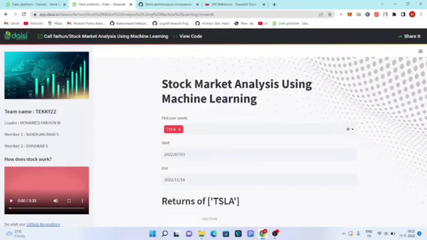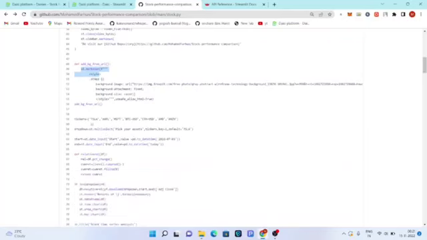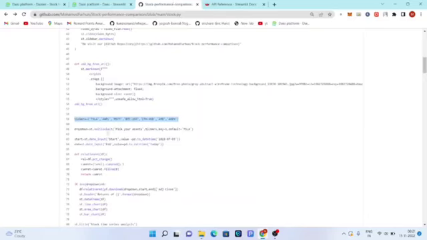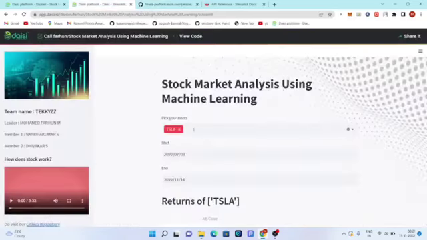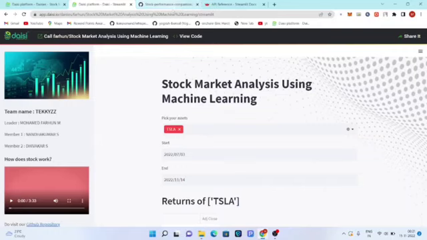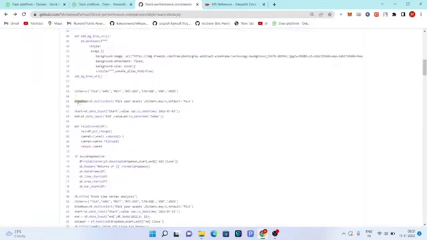And once which is over, I have just added a function called add bg from URL, in which I have specified the markdowns for my projects. And coming into the main page, I have taken tickers of Tesla, Apple, Microsoft, Bitcoin, Ethereum, and Amazon cryptocurrencies, Amazon stocks, and I have given the drop down for that.